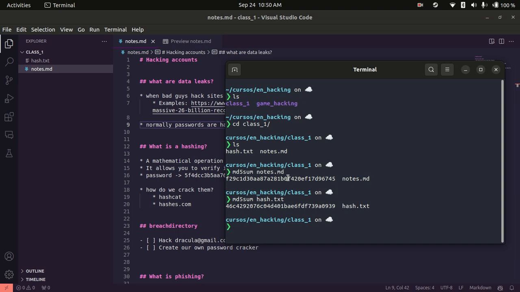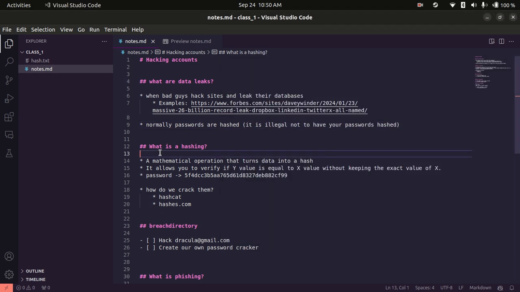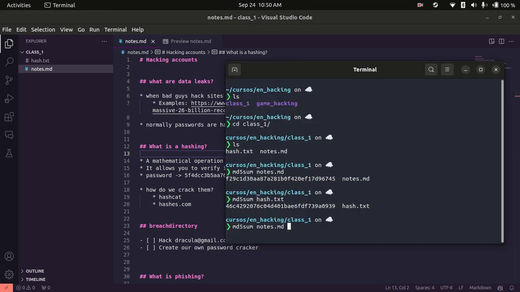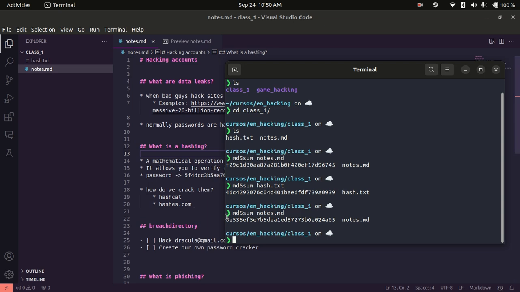The thing with hashes is that even if the value changes a little bit, the entire hash changes completely. To exemplify that, I'm going to add a space right here and save, Control S to save, and I'm going to check again the MD5 hash of notes. As you can see, it's a completely different value now. It was this before, it is this now.